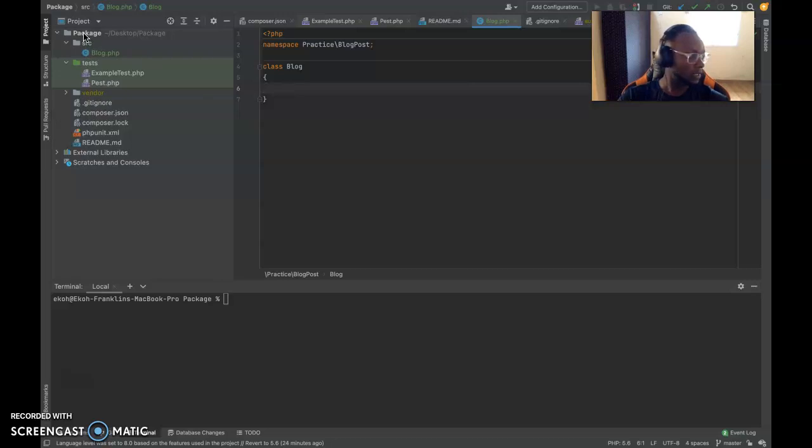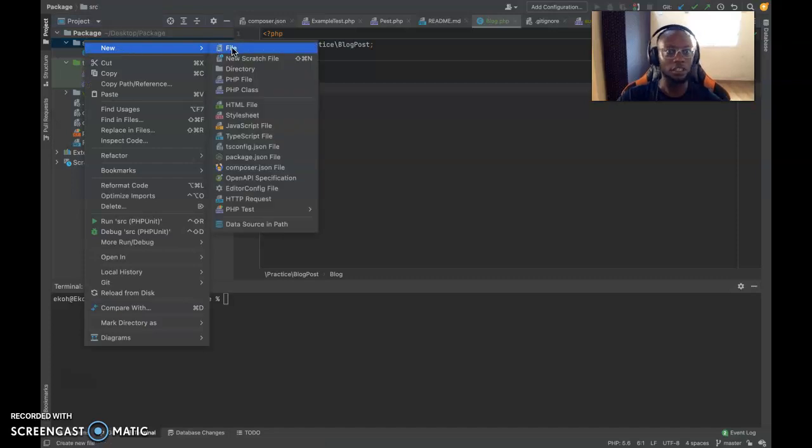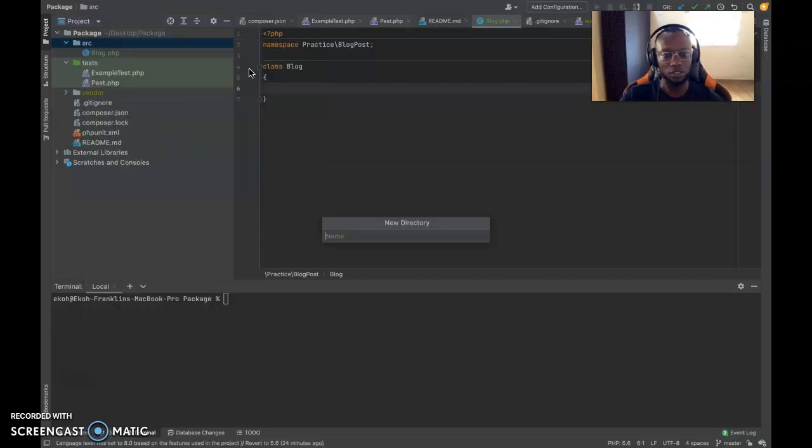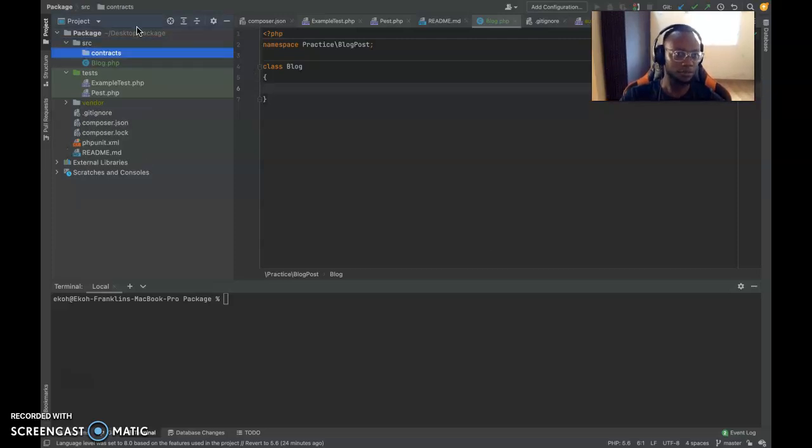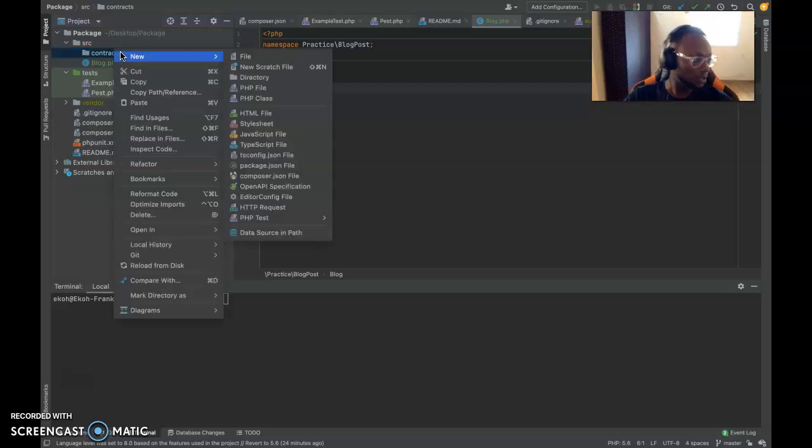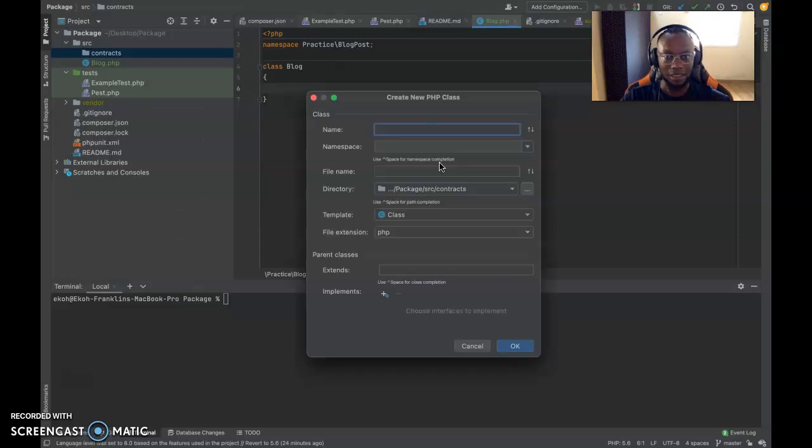So let's go and create contracts. Let's create a new directory, contracts. And then in this contracts directory we would have the block contracts, just a PHP, not a class but an interface. It should be an interface named block contract, and the namespace should be practice.